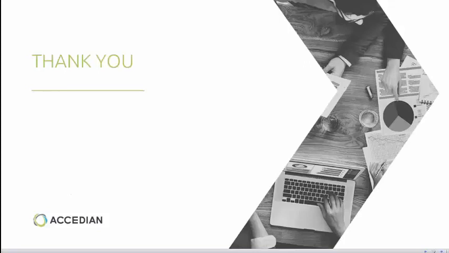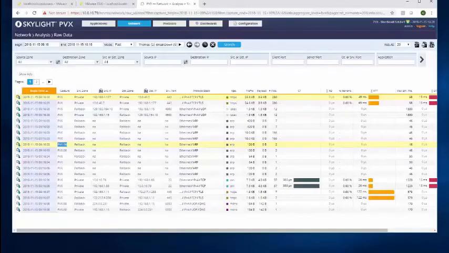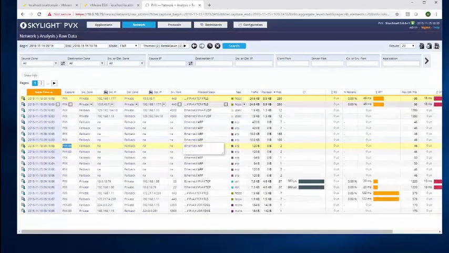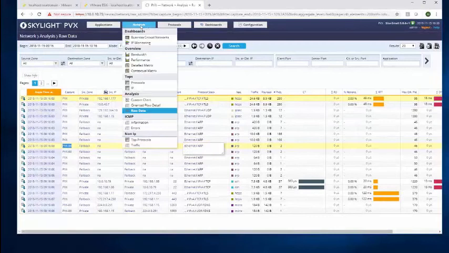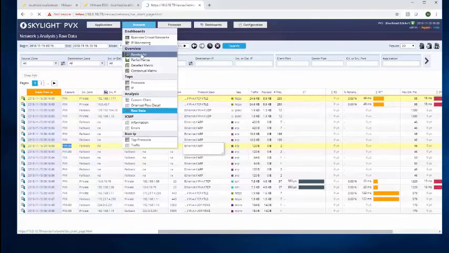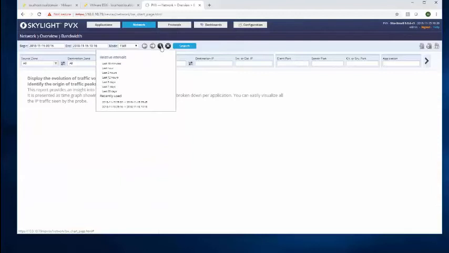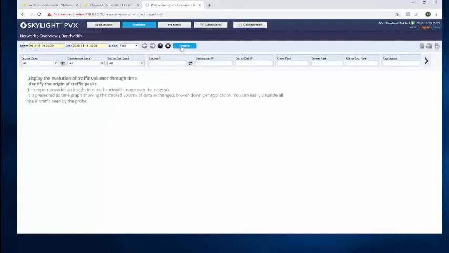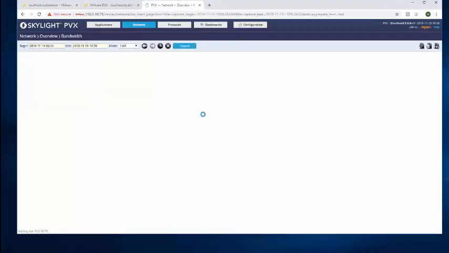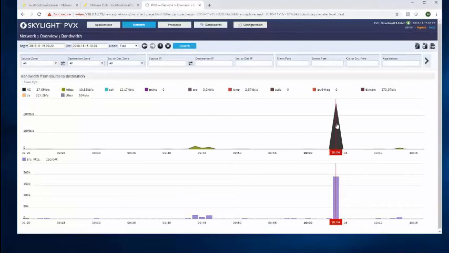So that's the end of the slide deck there. And what I wanted to do is just show you some quick analysis here. From a network perspective, I have the ability to, really quickly, let's say, look at bandwidth. I want to see bandwidth utilization across that east-west traffic environment for the last hour. Just do a search, and there it is. And I don't have much traffic in this environment.